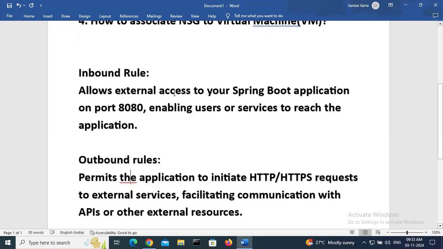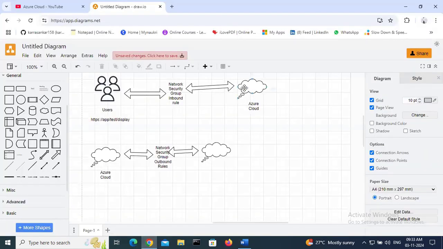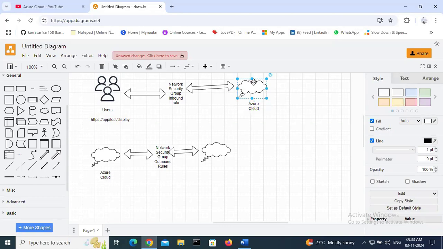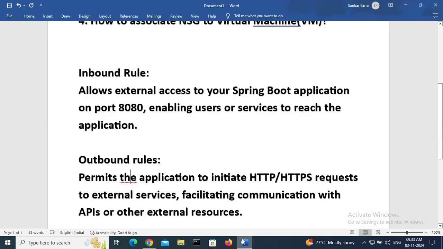Inbound rule allows external access to your Spring Boot application. Suppose this is your Spring Boot application deployed in Azure cloud. You are receiving the request, which is called incoming traffic. It is an inbound rule. You are getting some request from either another application or user or customer somewhere else. This is called an inbound rule.